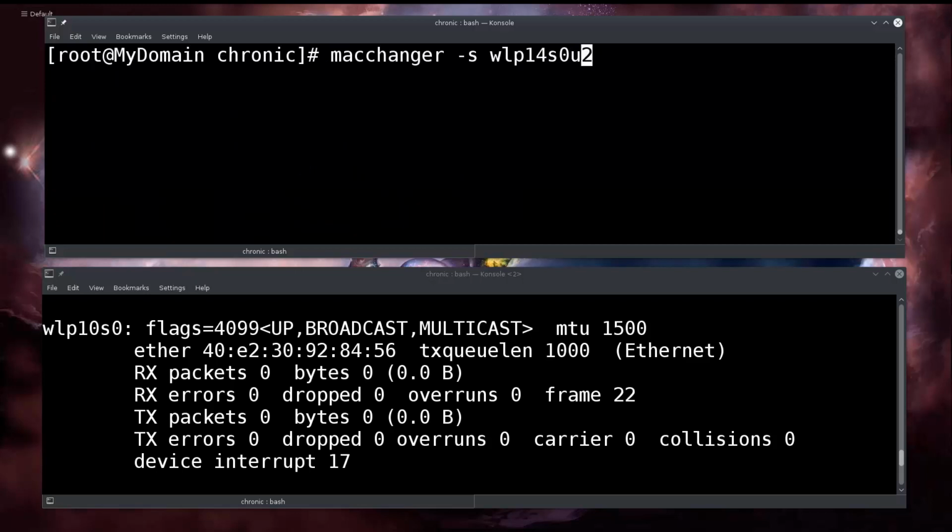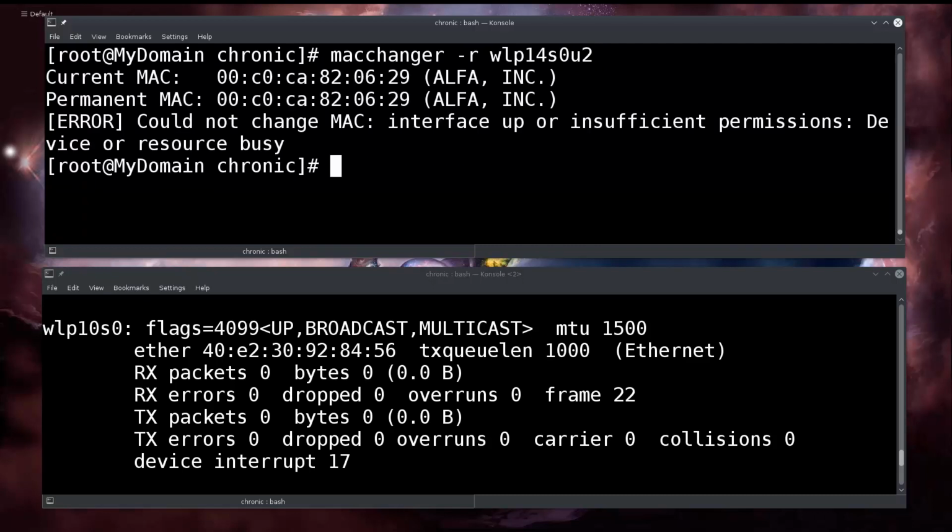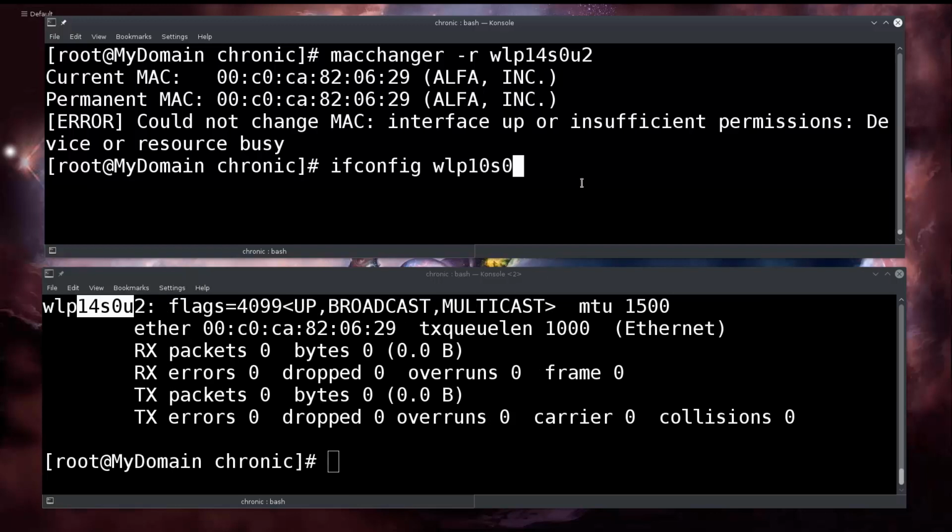Okay, so we are going to use the -R, which is the random flag, and it says could not change the MAC address, interface up or insufficient permissions, device or resource busy. Well, that's perfectly fine. We can just type in ifconfig. I'm just going to use this one, the deprecated command, VLP 10S0, because I really don't feel like learning the new one and I don't like the formatting.